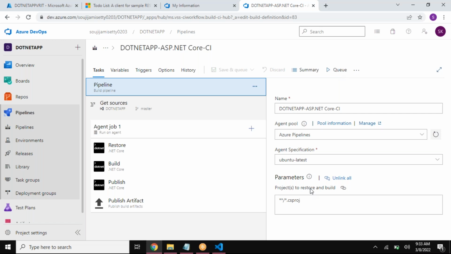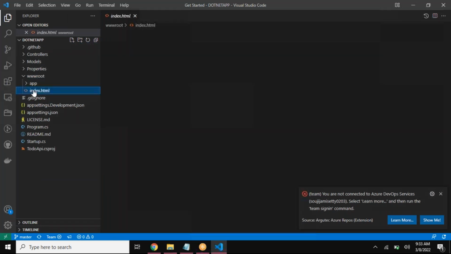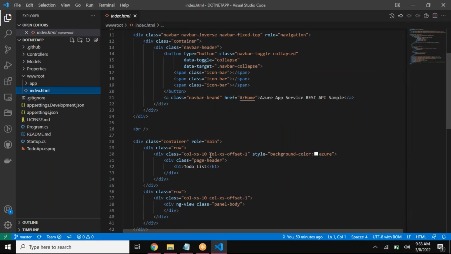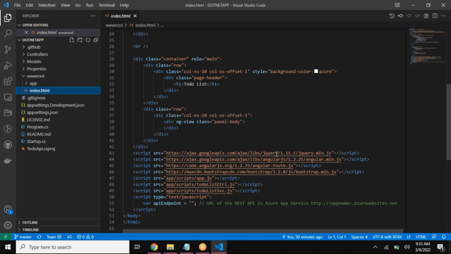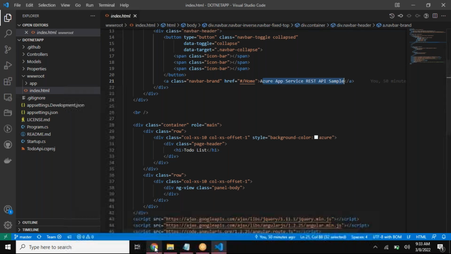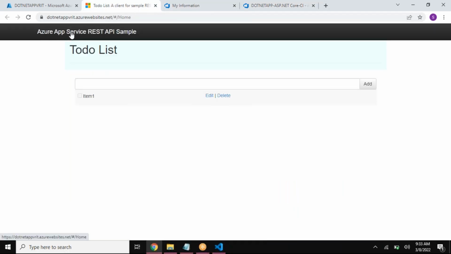So now you can see within my code level, index.html, I see something where my to-do, I can see Azure App Services Test API sample in here. This is coming for Azure App Services REST API sample. I want to change this one. I also want to change my to-do list. I also want to change my title page as well. So I want to change everything. I want to make a change in my code level.